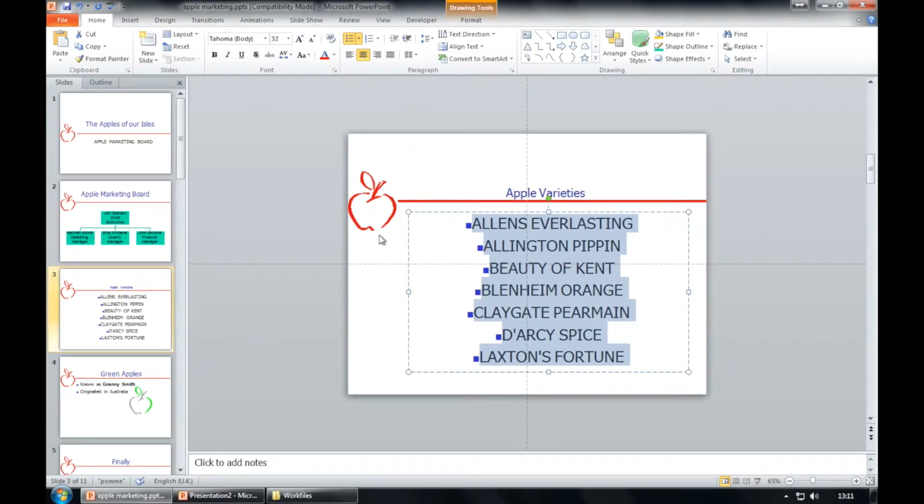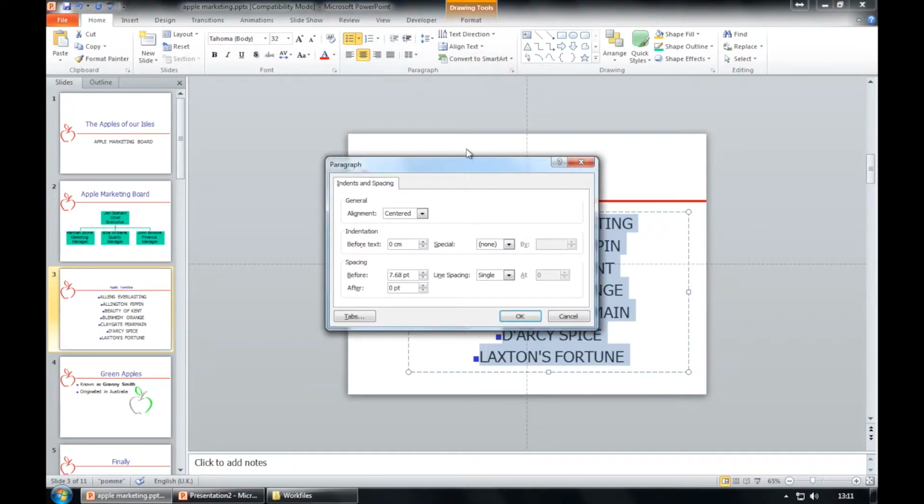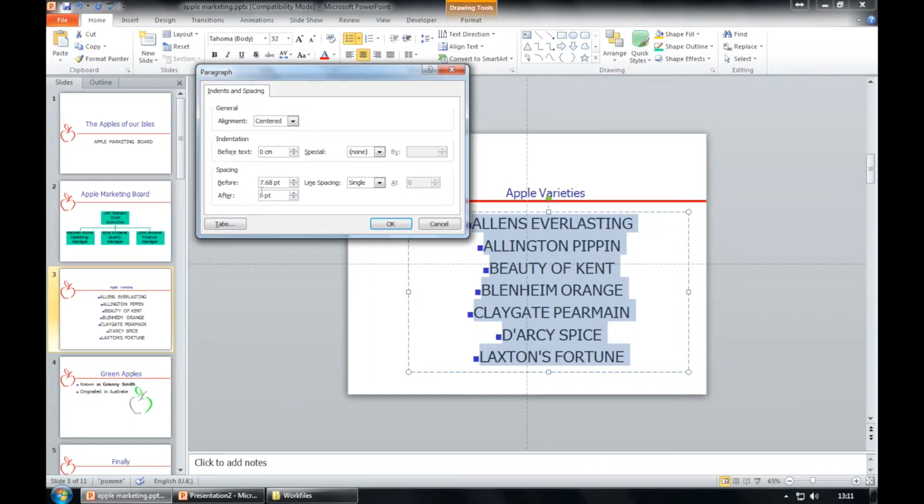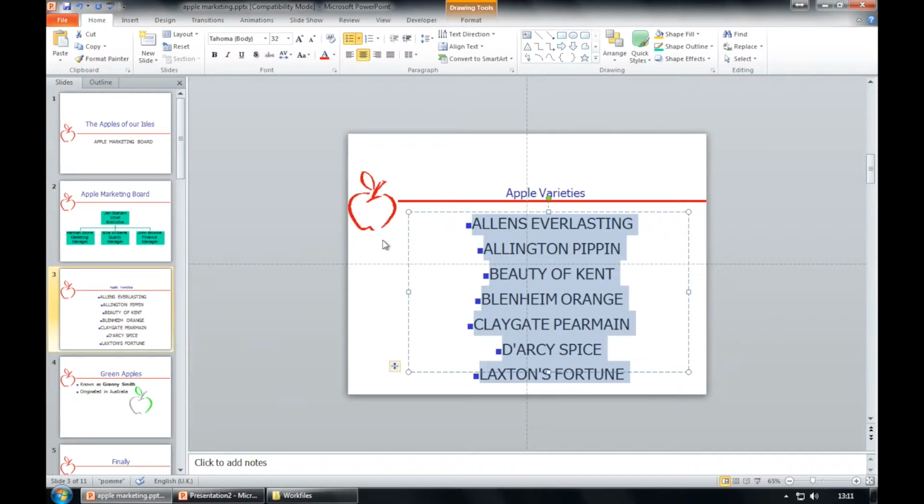So continue on slide 3, adjust the line spacing to 6 points after for all bullet pointed lists. So again, we've already got our list highlighted, so we can go to paragraph, extend it to get more options, and the line spacing after we need to change to 6, and then we need to press OK.